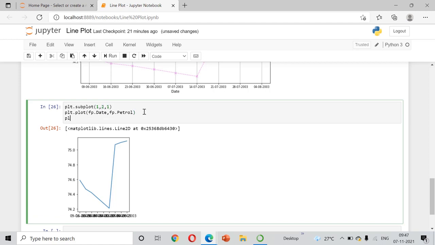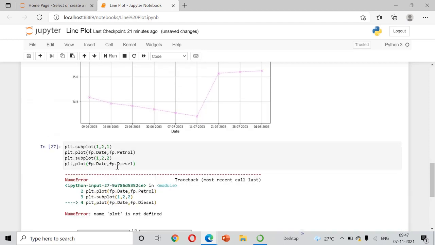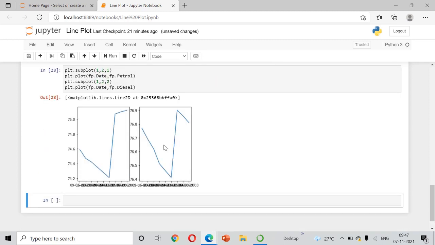Now the second one, plt.subplot, the second one. We will provide the diesel price, plt.plot. Sorry, it should not be a comma, it should be a dot. We have plotted the thing side by side, but you can see that you need to increase the figure size in order to get a better view.